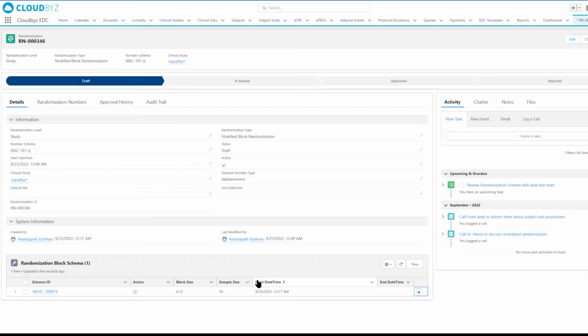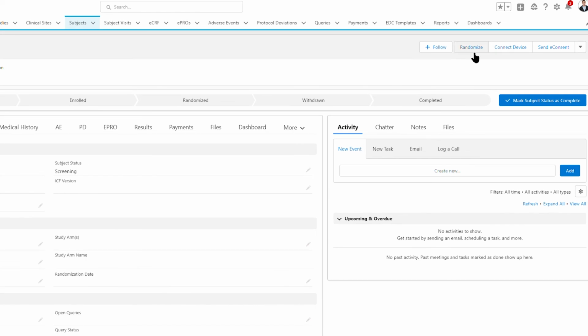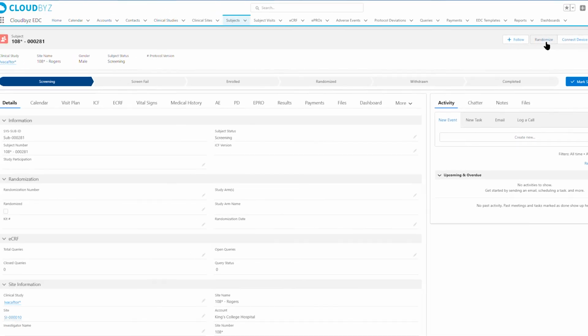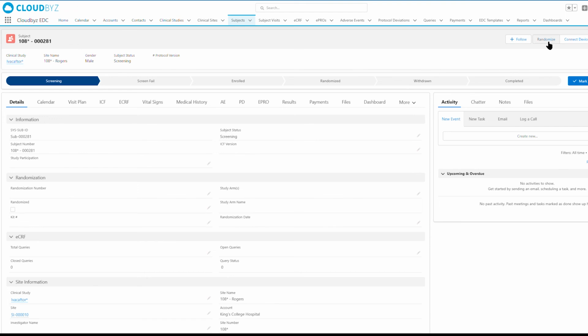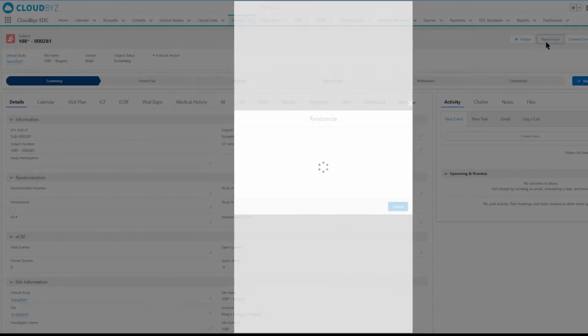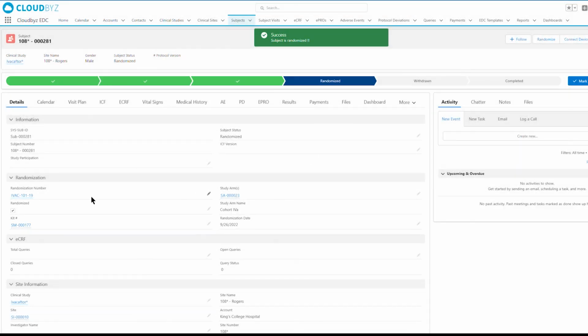Now, as a coordinator or a nurse, to randomize a subject, I navigate to the subject record and click Randomize. It's important to note that I will only be able to randomize subjects who are greater than 18 and female, stratification factors that were defined earlier. Once I click this, I can see that this subject was successfully randomized, and any automations and workflows I have in place, such as sending email alerts or dispensing kits, would occur as well.